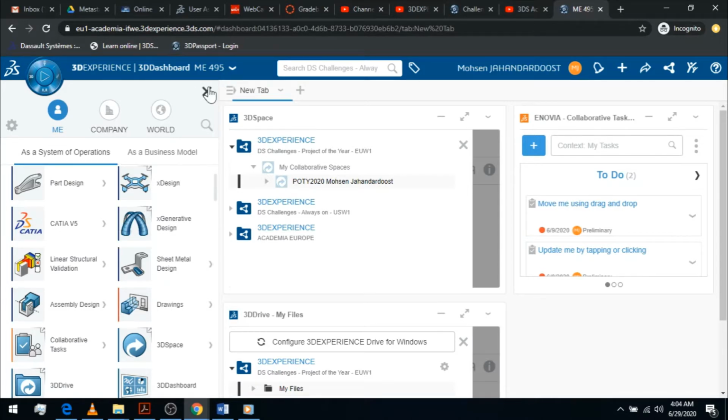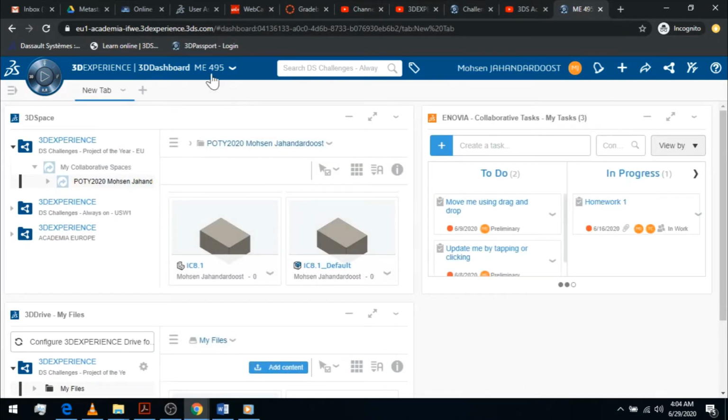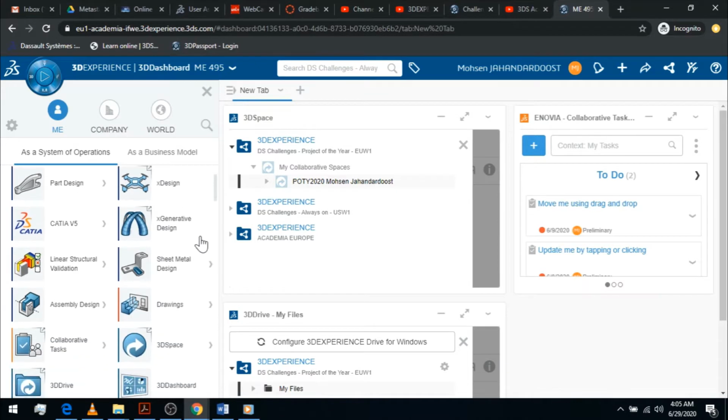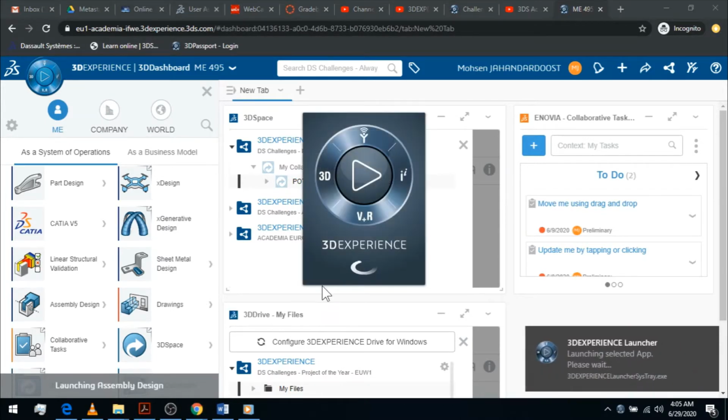To run the assembly app, just go to your compass, and from the apps you can search for the assembly, and then if you can find the assembly design, you just click on the assembly design and the software runs the app on your computer.